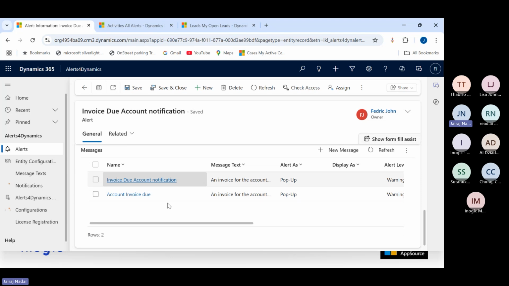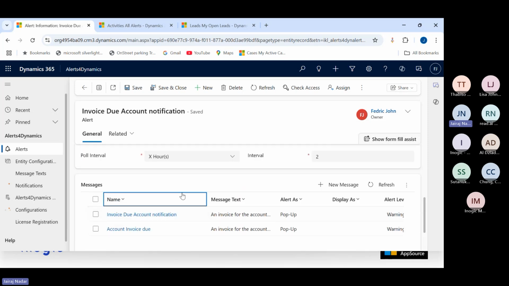What messages you're conveying is the very important part, and that is something you can do. You can create multiple messages for a single alert, so you can see a couple of alert messages over here. It's completely up to the user's choice how they want to set the alert, whether as a pop-up or form notification, and what messages they are sending. Everything is configurable in the messages that you are notifying to the user.